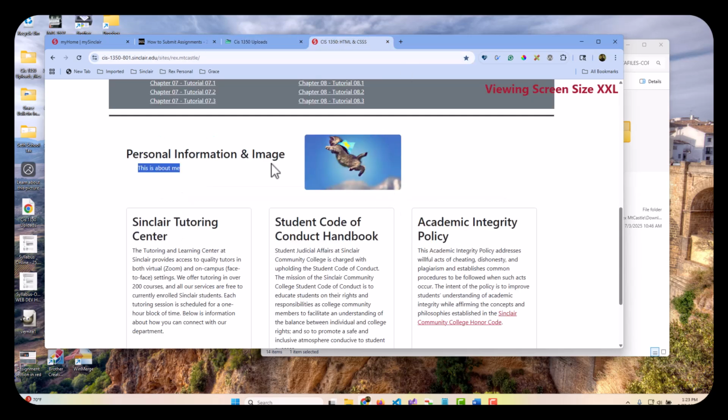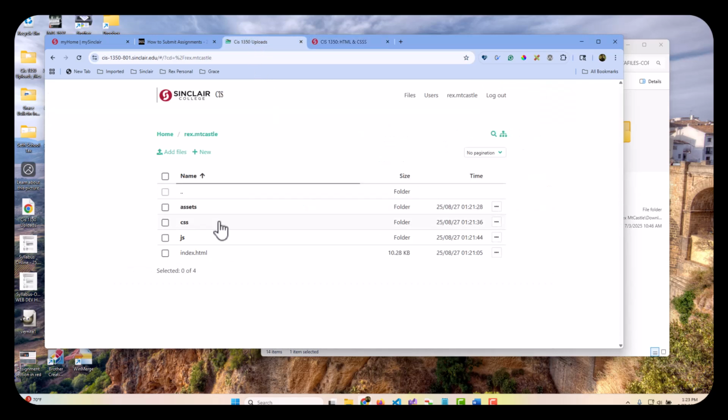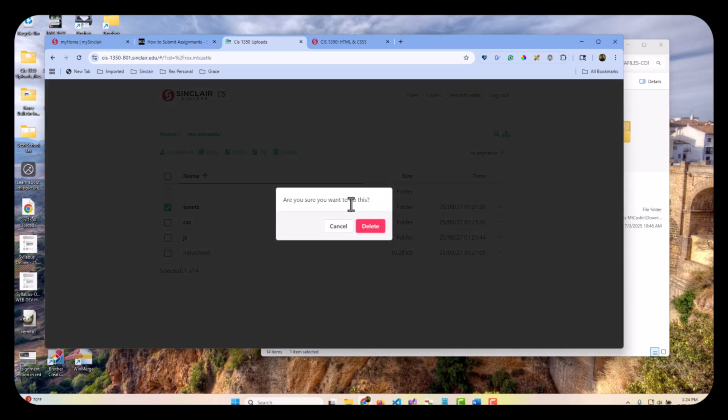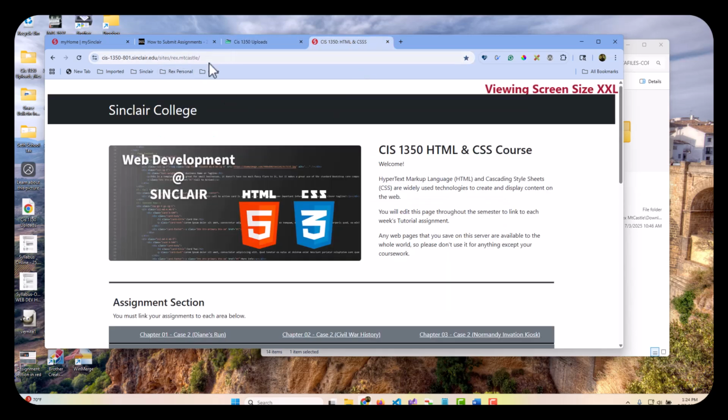Now, what I'm going to do is show you how the page will look if we didn't upload everything that we needed to upload. Remember, we had to upload the assets folder, the CSS and the JS folders, along with this index file. So if I were to delete this assets folder off the server, now it's missing, and I come back over to the homework area to check my homework. It looks the same, but that's because I had it already opened. So I need to refresh the page.